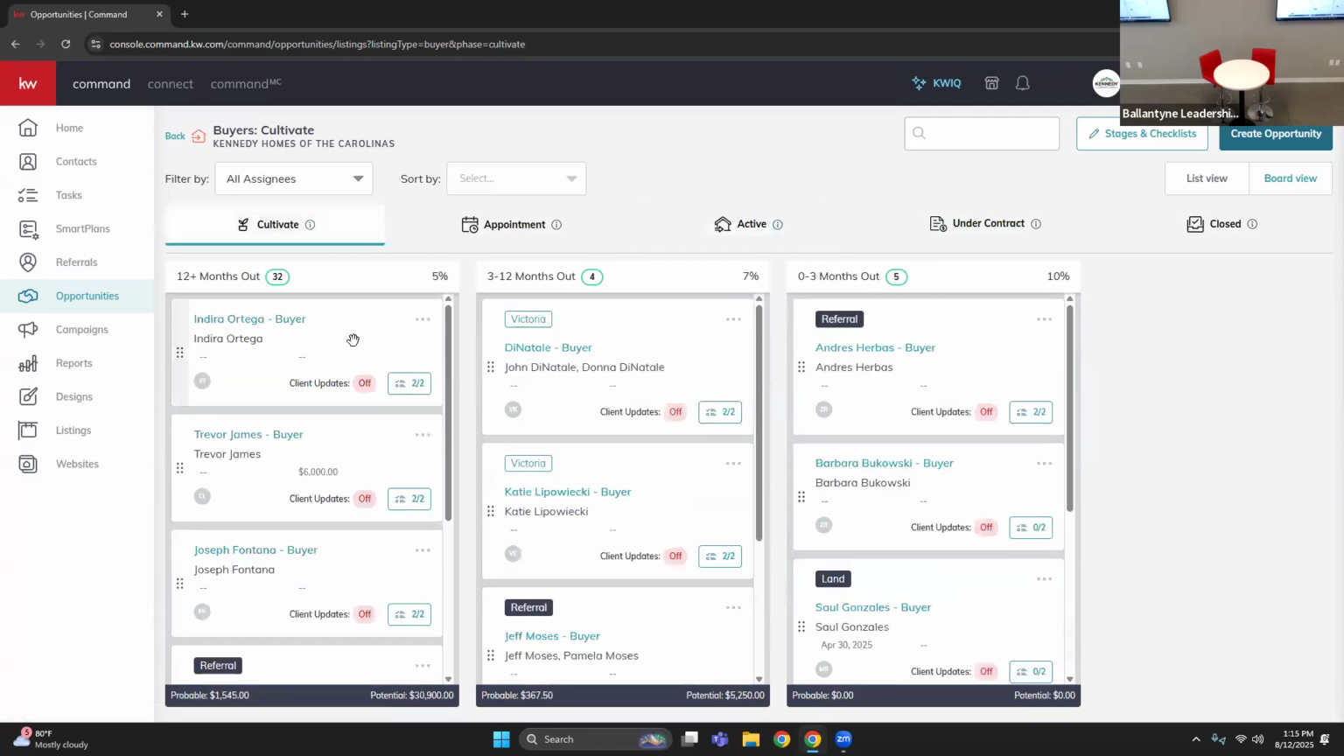If you go back to Cultivate, remember, your account was different because she edited her stages. Hers says 12 months out, 3 to 12 months out, 3 months out. Yours will say something different unless you want to change it. Nurture and hot, perfect. I changed the names. See that little edit thing, stages and checklists.